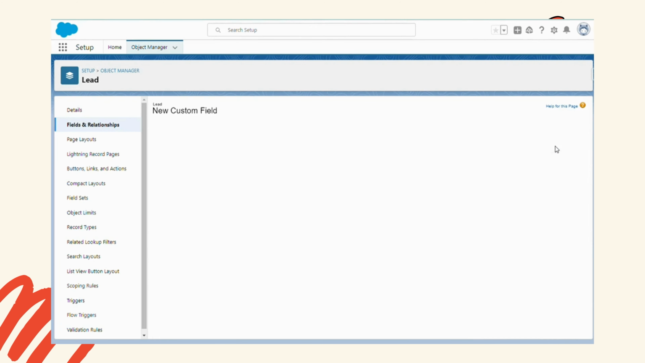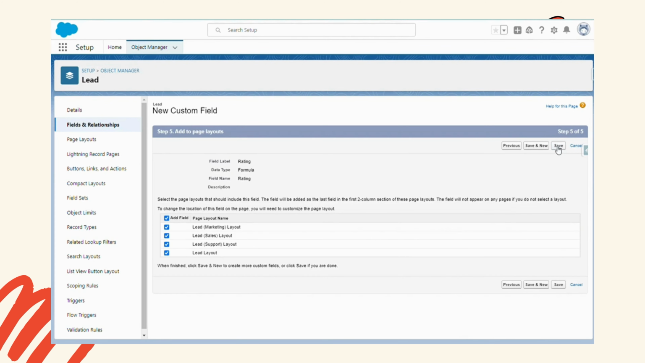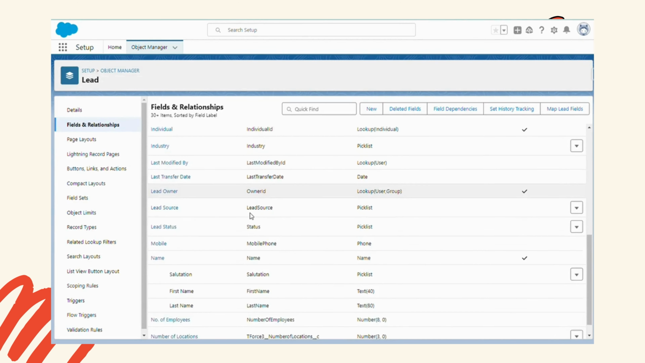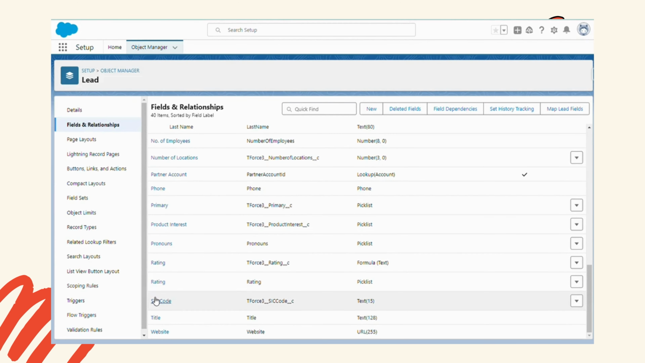On the field security page, click Next again, and then confidently click Save to finalize your formula. Fantastic! You've successfully configured a dynamic rating formula field for leads in Salesforce.